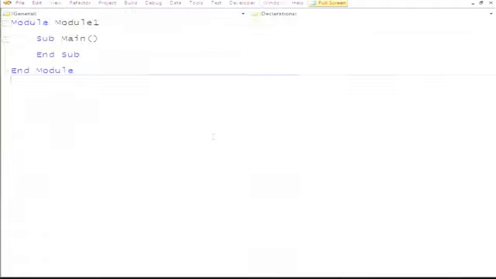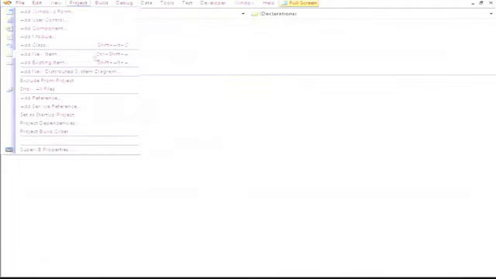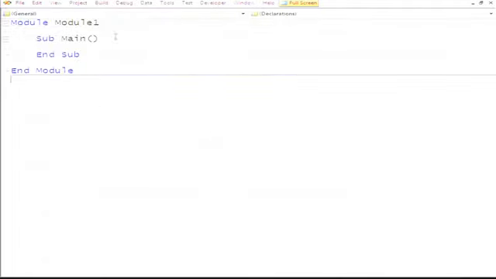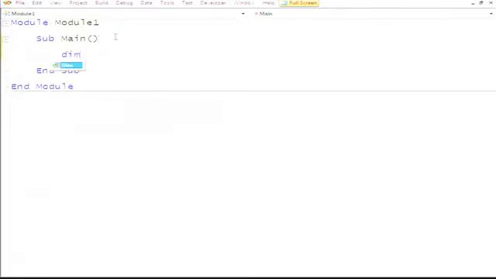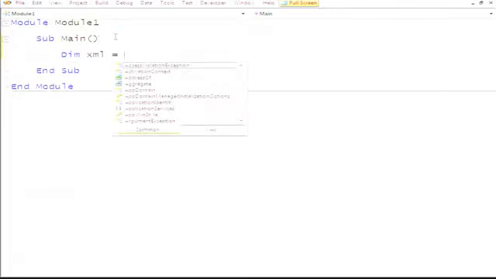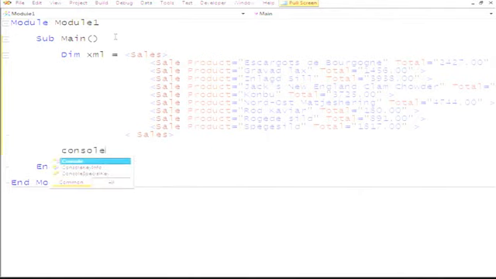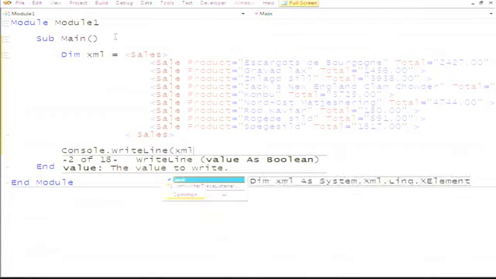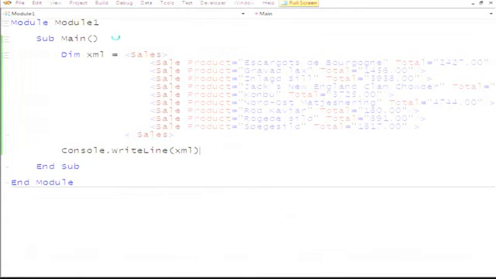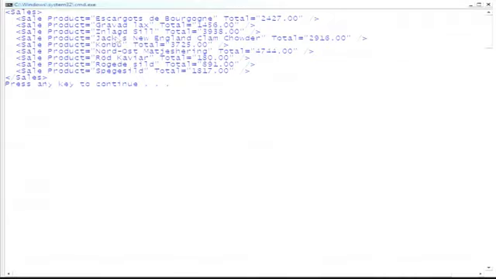So let me open up my VB project and set it as the startup project. Now, you remember that I copied the previous XML that was generated. I just copied, not cut. Now I can paste it directly into the code. And I can go and print it like this. And now I can run it. And it prints out this.